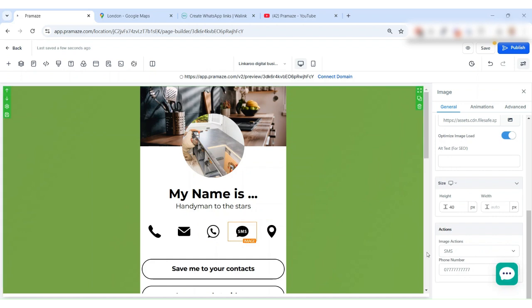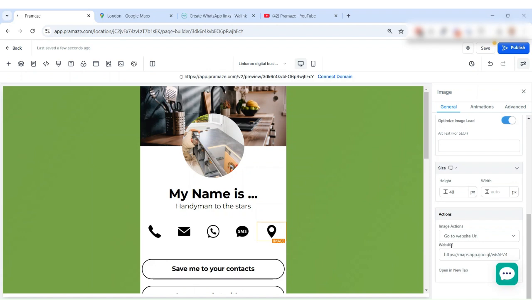With a text message, again, we've got the image action being SMS. Just put your mobile number in there. If you've got a location you want to share, then you can find your Google Maps listing or some sort of direction link and put it in there.